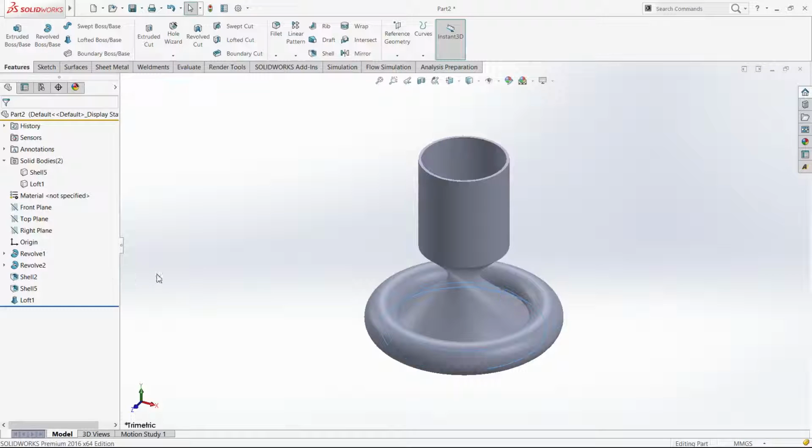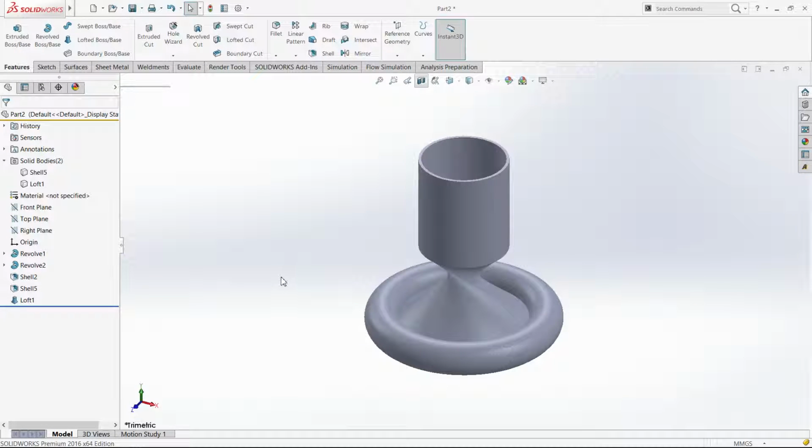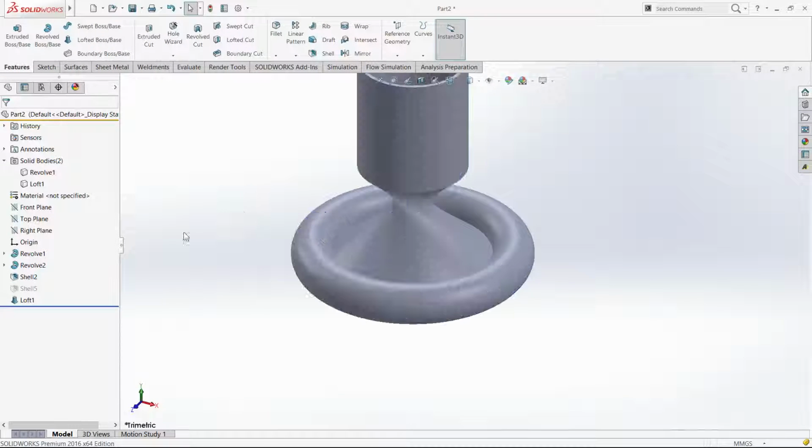I'm gonna show you something different. You see how these features, you can always activate or deactivate them. So I'm gonna deactivate the shell feature. I'll just give a preview of this. So that's what's going on right now, right? If I deactivate this feature, you see how it fills that section right there. It's because we never made it hollow.